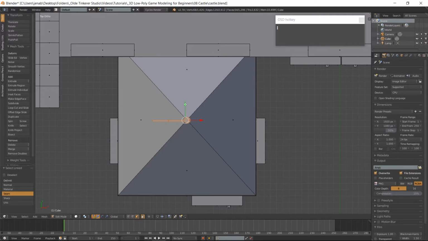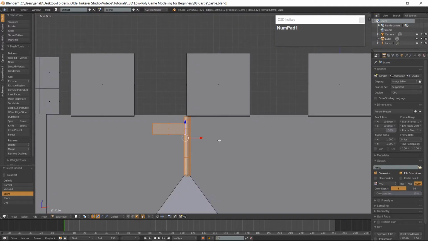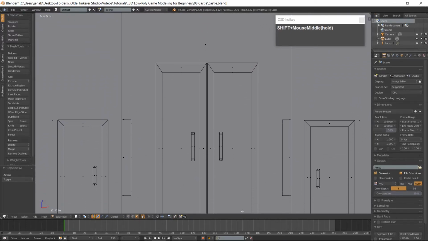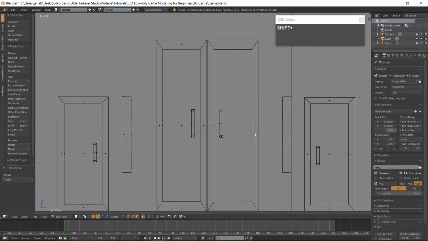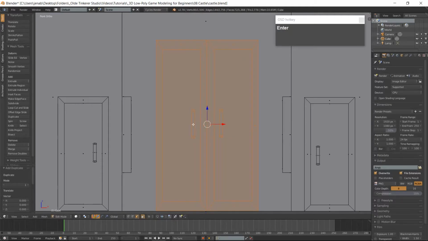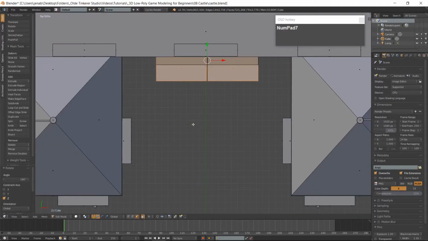Go into front view, which is 1 on the numpad. Then select both of these large doors and door handles with your L key. Duplicate them with Shift D. Rotate the doors around the Z-axis 180 degrees, R, Z, 180. Then go into top view, which is 7 on the numpad, and move the duplicates to the inside part of the outer wall.